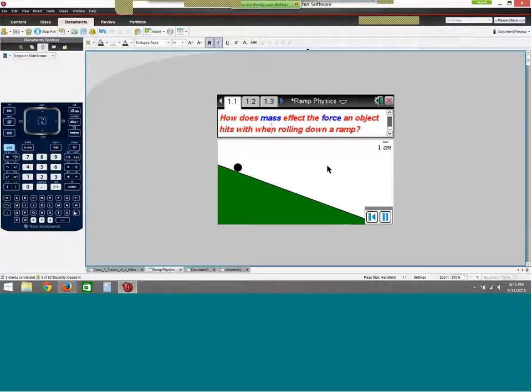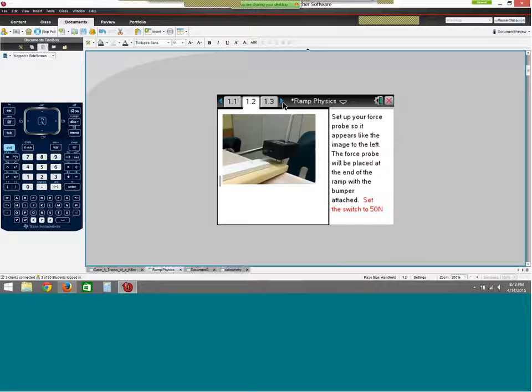So I asked my students, and believe it or not, I did something like this with sixth graders even, but it can be taken all the way up to physics in high school. And what I asked my sixth graders was, how does mass affect the force of an object, and how it hits when rolling down a ramp? So let me show you. I have some pictures, actually, of how we set this up in school.